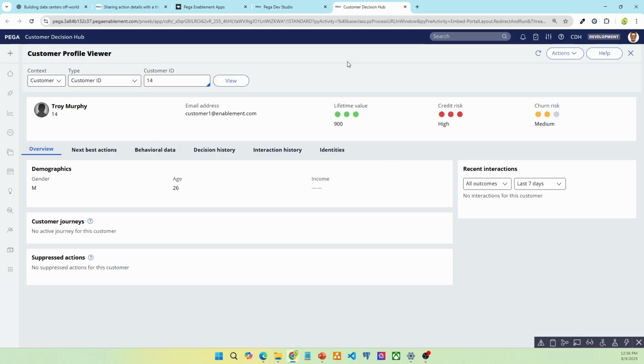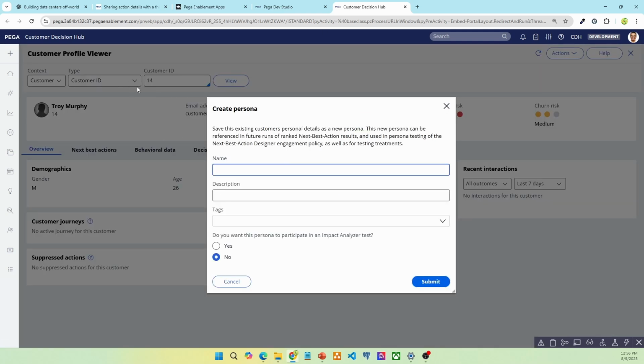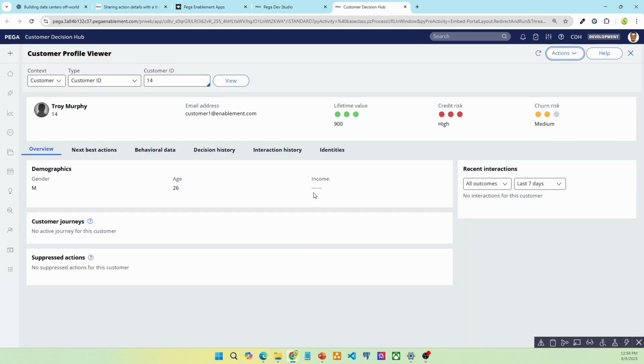So, yes, I will come to that point. Now, first of all, we will save this persona. I already saved a persona for the customer 14, so I will save it with a different name: test customer v2 underscore 14, and the description would be the same. I will leave all the default options as is and click on submit.